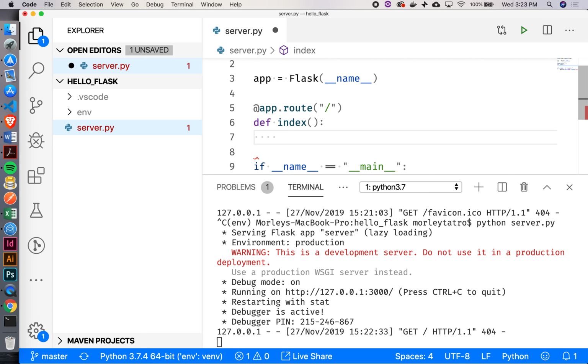Okay? So this is going to be the function that's going to handle this particular route. All right? And every time you use decorators, what comes right after will be the function that handles that route. All right? Now what do we want to do? Let's just return something out. Let's just return a little message to our user.